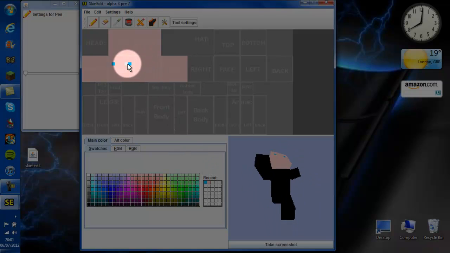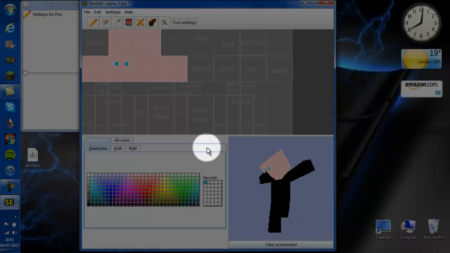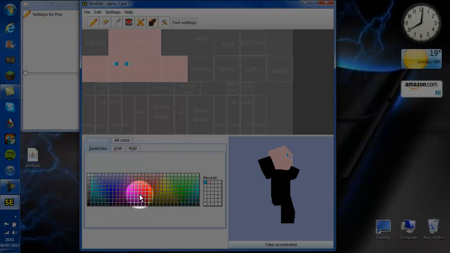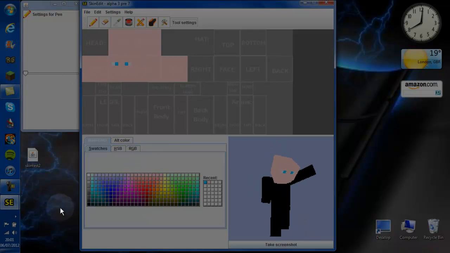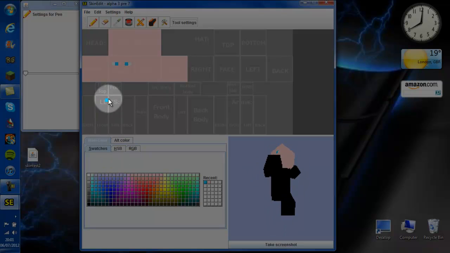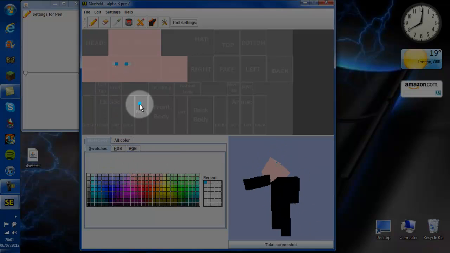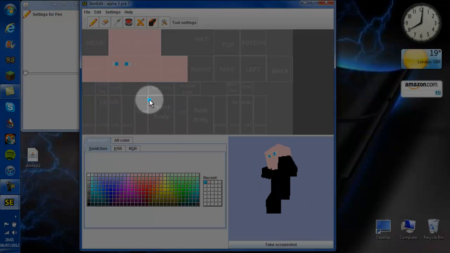There we go. There's our eyes. We can either have them there or there. In fact, I'm going to have them there, yeah. There you go. And I think that's it for the face for now. You might want to add your smile later, but now let's move on to the front body, which is here.